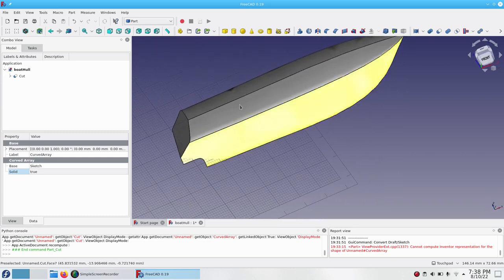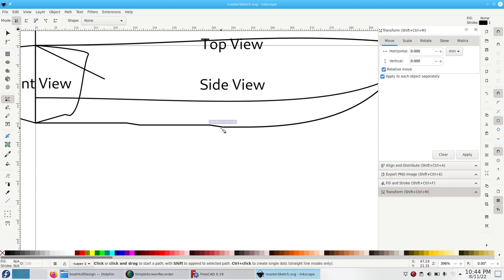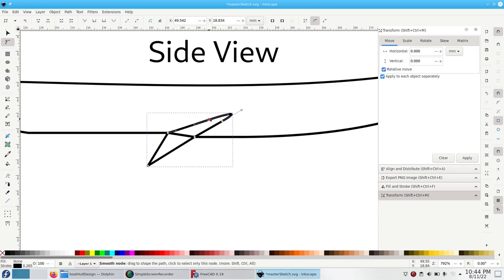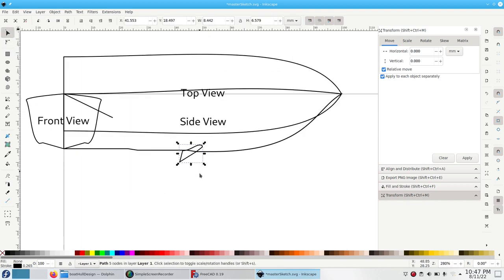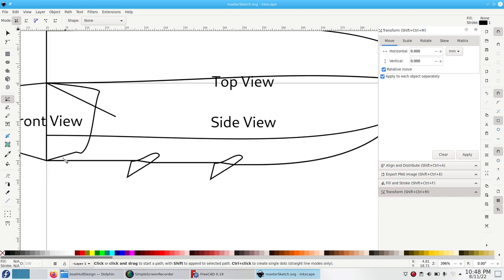Let's make a stepped hull, something similar to what you see on a Midnight Express boat, for example. Here I've already slightly modified the master sketch in Inkscape. Let's draw an exotic cutout shape. Just copy that over to the aft section and snap it in place. We will need to know the distance from the origin, so let's measure that.